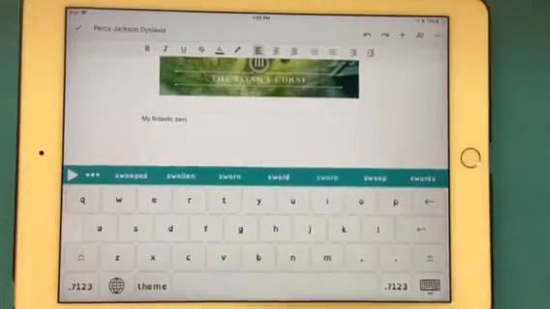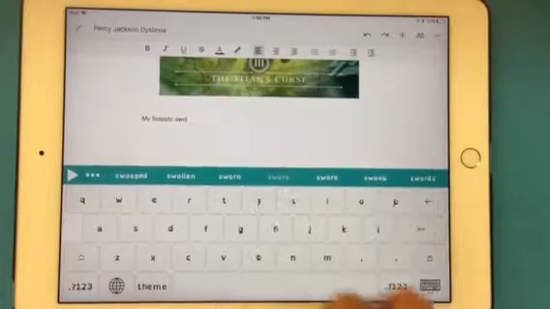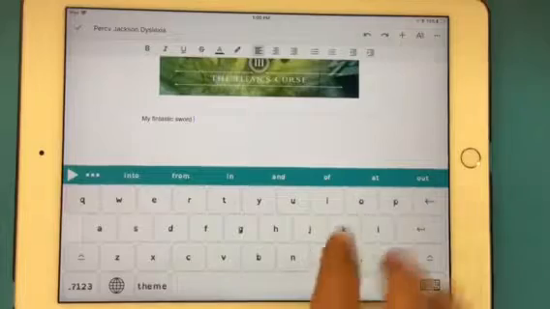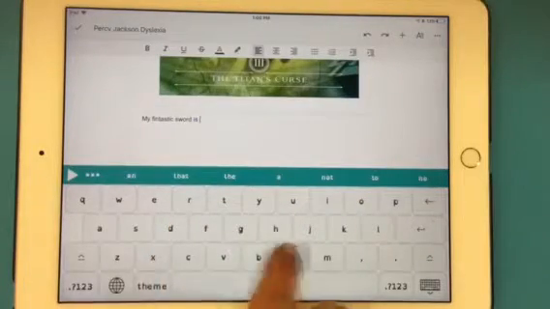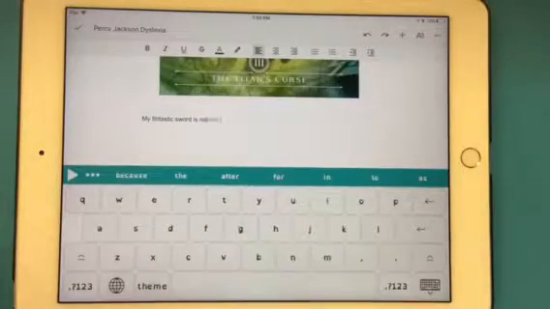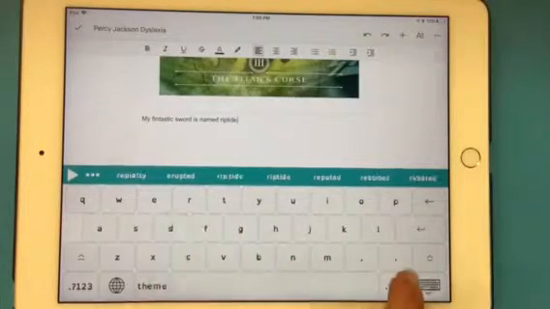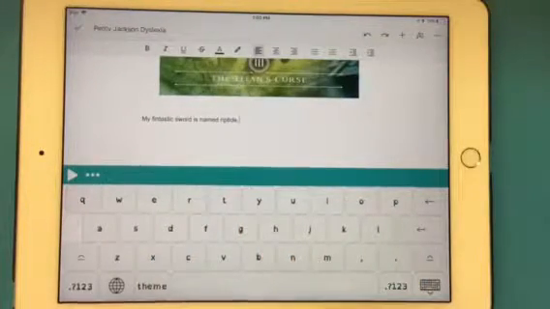Swoon. Nope. Swore. Swore sounds like sword. Sword. Ah, sword. Double click. My fantastic sword is named Riptide. My fantastic sword is named Riptide.